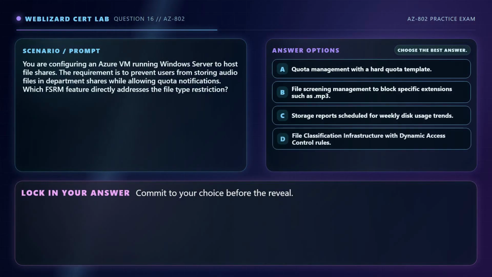Question 16 of 45. You are configuring an Azure VM running Windows Server to host file shares. The requirement is to prevent users from storing audio files in department shares while allowing quota notifications. Which FSRM feature directly addresses the file type restriction?